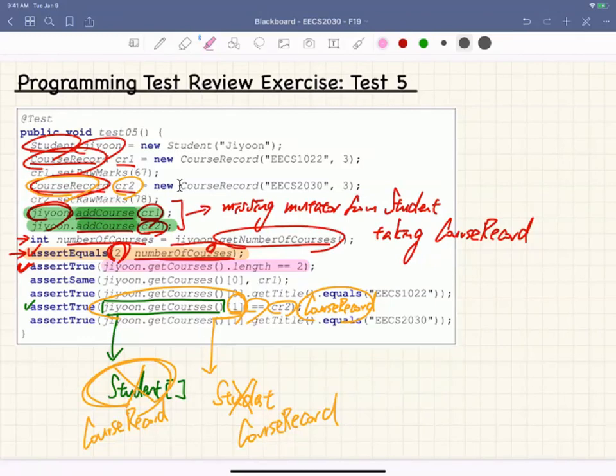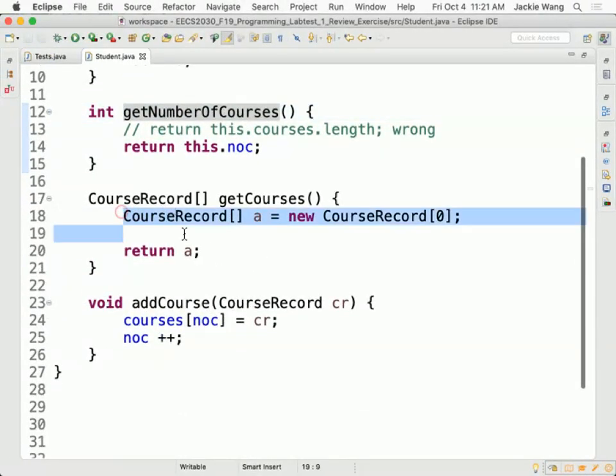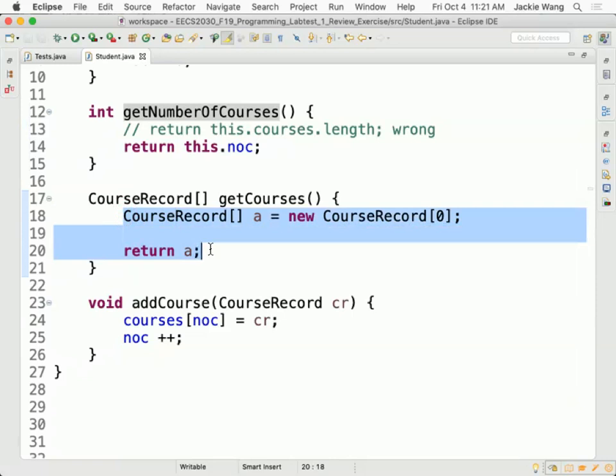Remember what getCourses returns? An array of CourseRecord, right? But now it's complaining that the length of that return value, which is an array, is not 2. Let's first of all see why. What we can see is, no wonder, we always return an empty array. Empty array, that length will just be 0. That's a problem. So now we should really work out exactly how to implement this method over here.